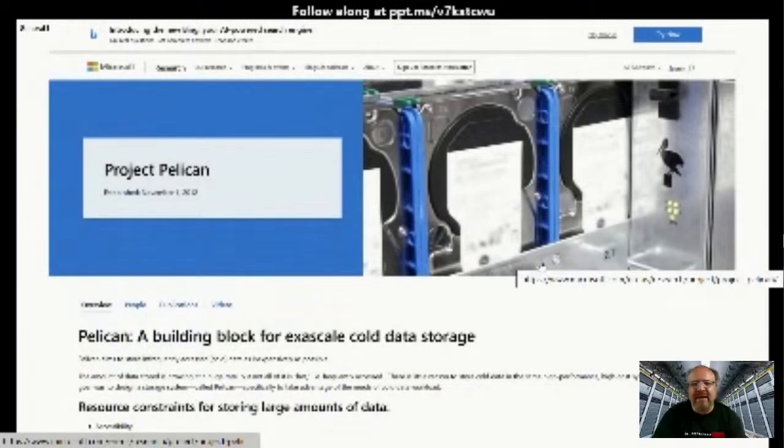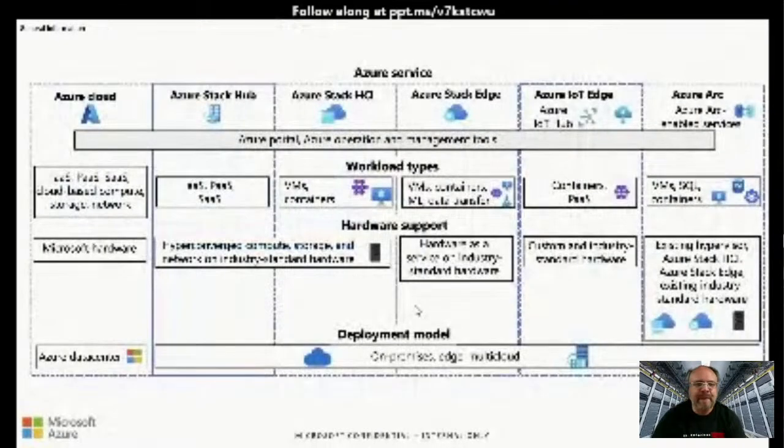So Project Pelican, and I have a link here. If you search for Project Pelican, you'll find more information about that cold data storage from Microsoft Research.